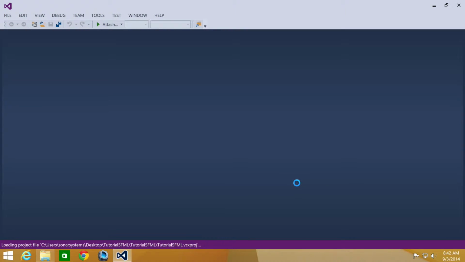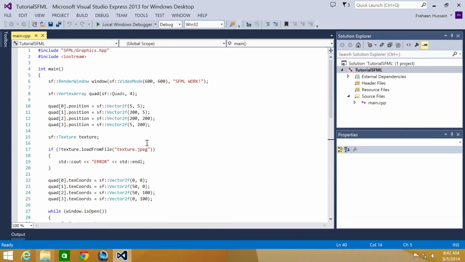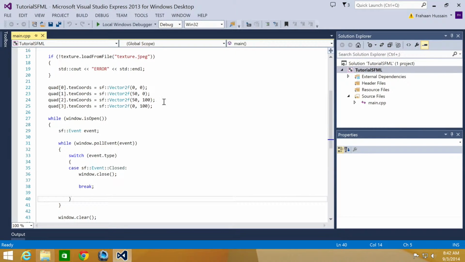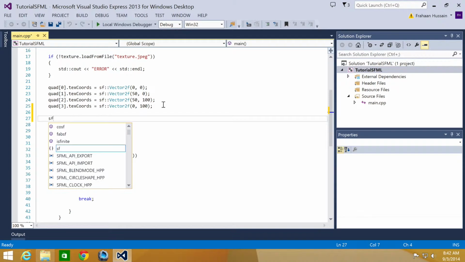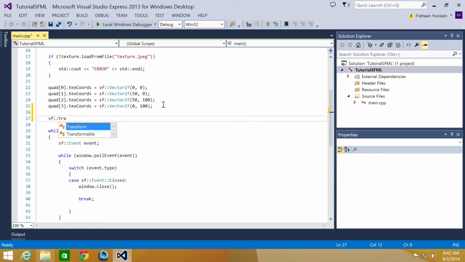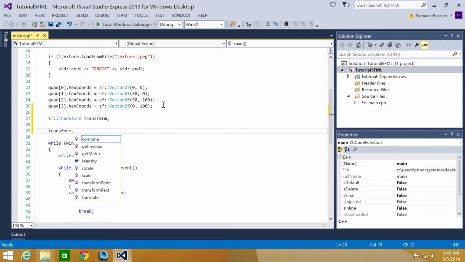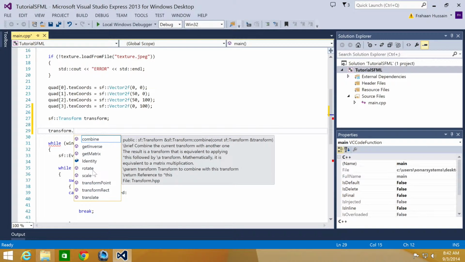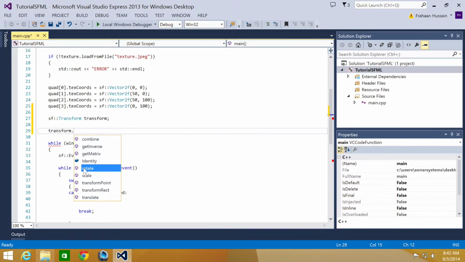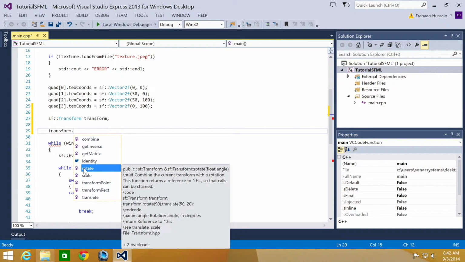Okay, so let's go ahead and open up our project. Below everything, we're going to do sf::Transform. I'm just going to name it transform. Then I'm going to do transform dot, and you can do several different transformations: rotate, scale, translate. We're just going to stick with the rotate method, but the other ones are there and they're very simple to use.